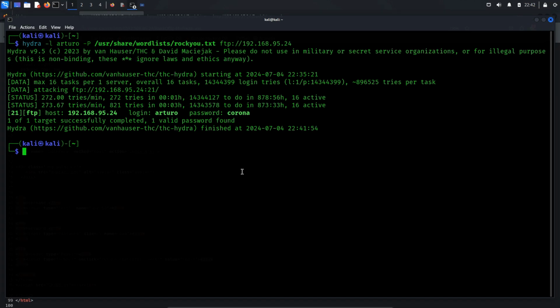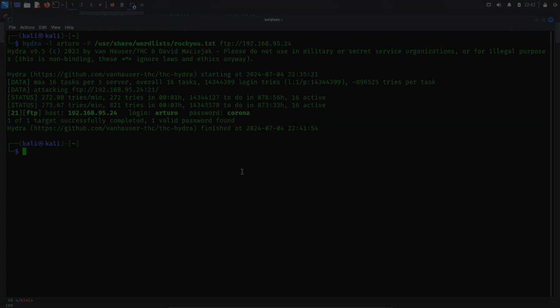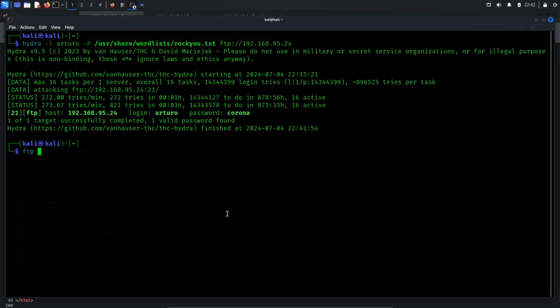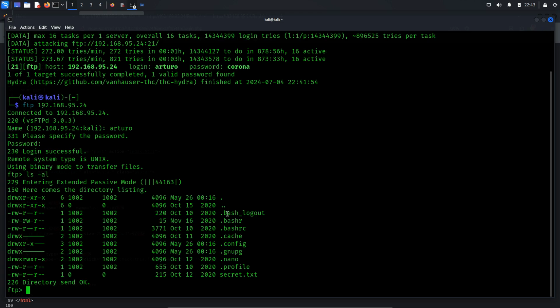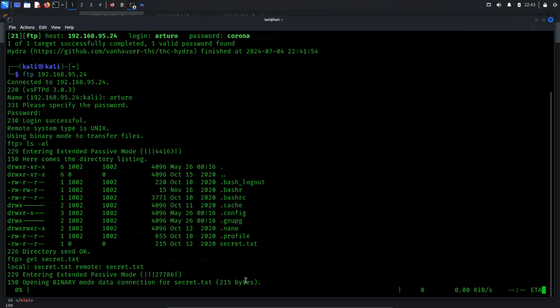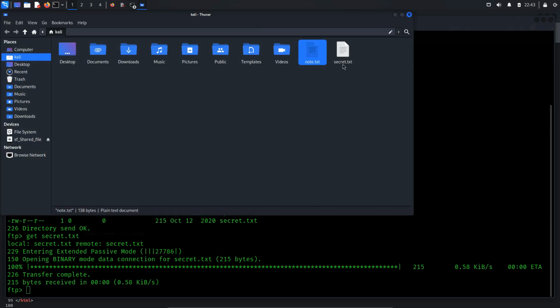Since we have a valid username and password, let's use these credentials to gain a foothold on the target system using FTP. Now, let's use these credentials to log in to the FTP service. Once logged in, list the files and directories to check for any important files left for us. Upon listing all files and directories, I found a text file named secret.txt. Now, let's retrieve the secret.txt file to check its contents by running the get command. Now, open the file to see what it contains.